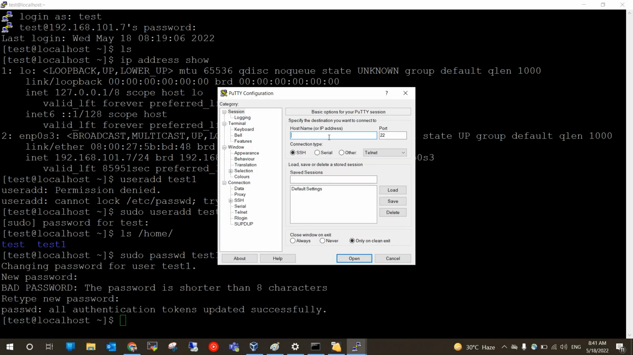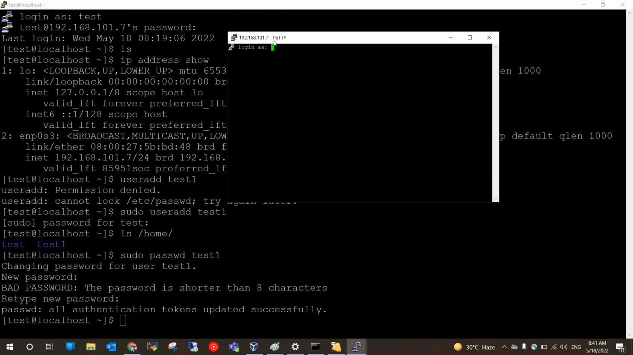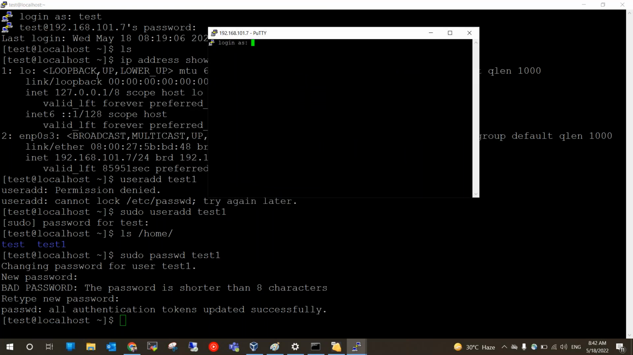Okay, 192.168.0.7, was that the IP or 1.7? 192.168.101.7. Okay, let me save this session. So I'm going to open this, and here in this one I have logged in using the test username. Now I'm going to log in using test1, which I have newly created, so that I can see whether I'm able to log in using the newly created user or not.